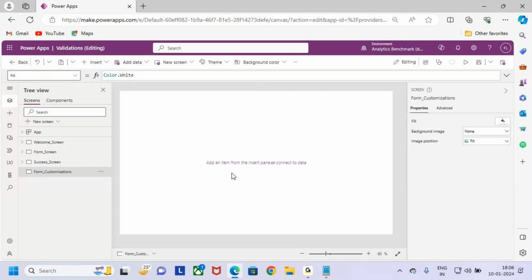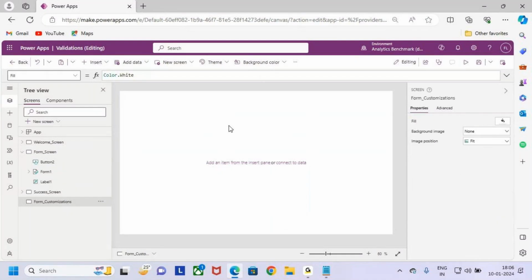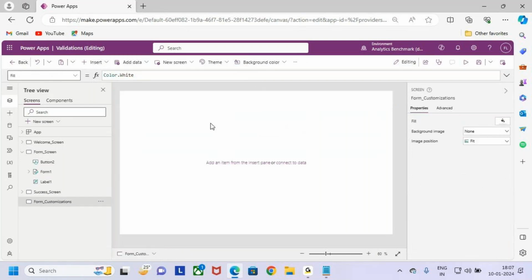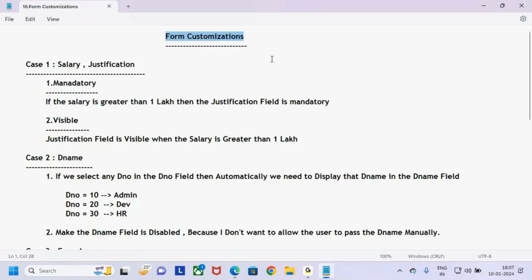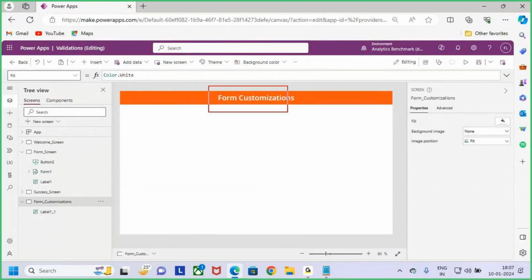Now let me keep some header for this in order to work with the form customizations. Let me copy the same header and paste it here, then change the header. Let me go to the text, copy and paste it. It's not pasting. Let me copy the form customizations and then paste it here. Now click on the enter button. Now see, we're going to work with the form customizations.